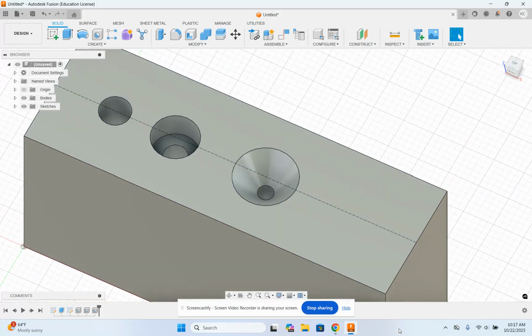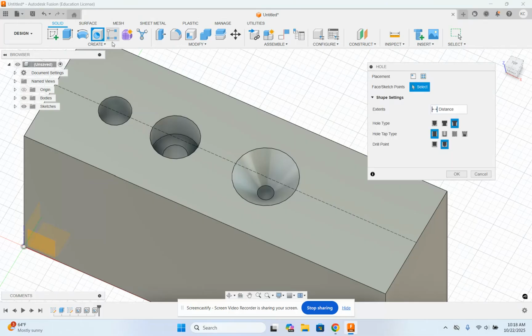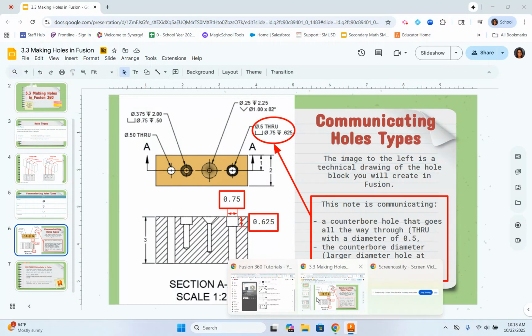Okay, so now we have one more hole we got to do. Look at the drawing. This one right here, this is a counter bore hole. So on this counter bore hole, the smaller diameter is 1/2 inch, the larger top diameter is 0.75. So I'm going to click on the hole tool, click on the top, and we said it was a counter bore, right? Yep, another counter bore hole.